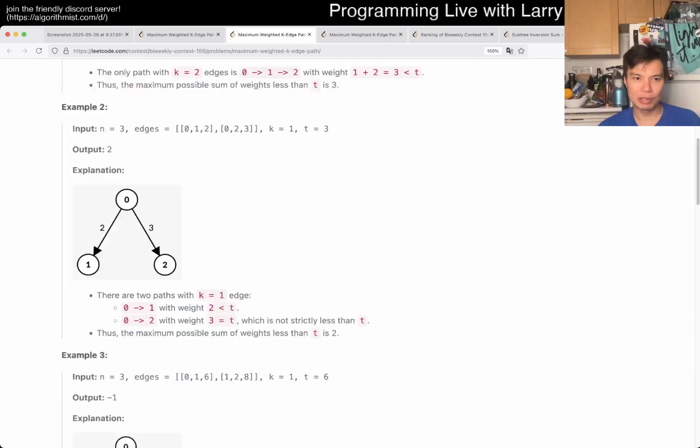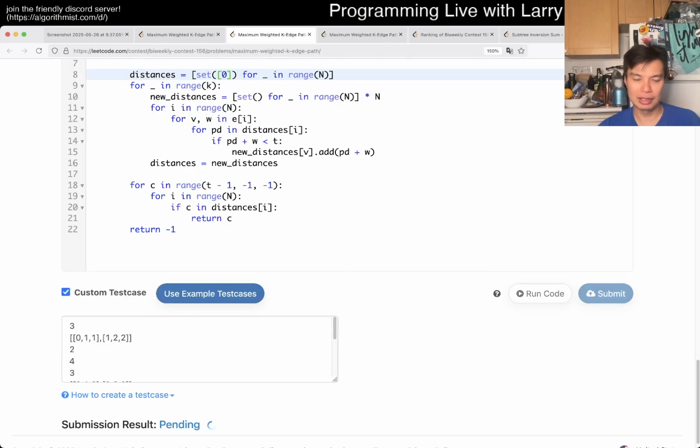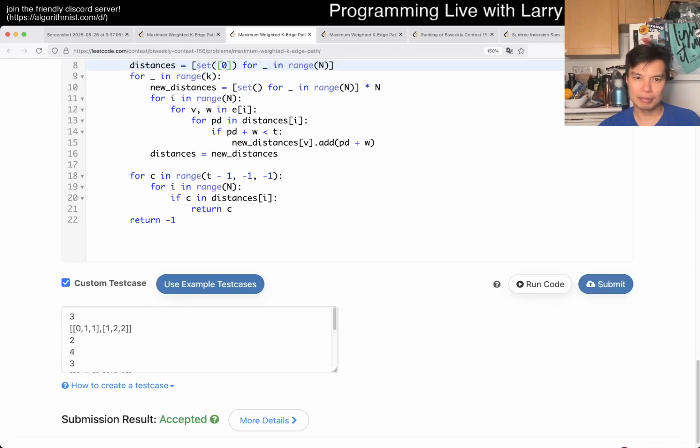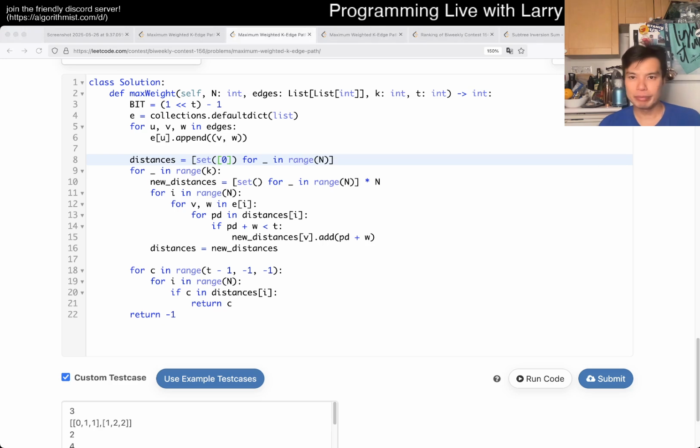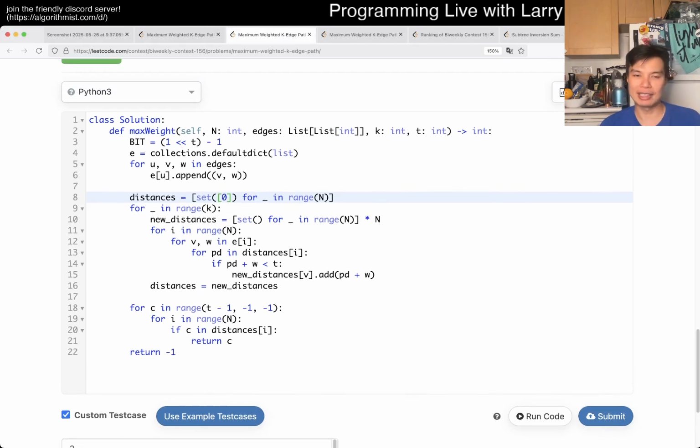Right. So 3, 2, 1. I don't know if it's fast enough though. So we'll see. Yeah, and apparently it is fast enough. So yeah, and that's it. That's the BFS one.